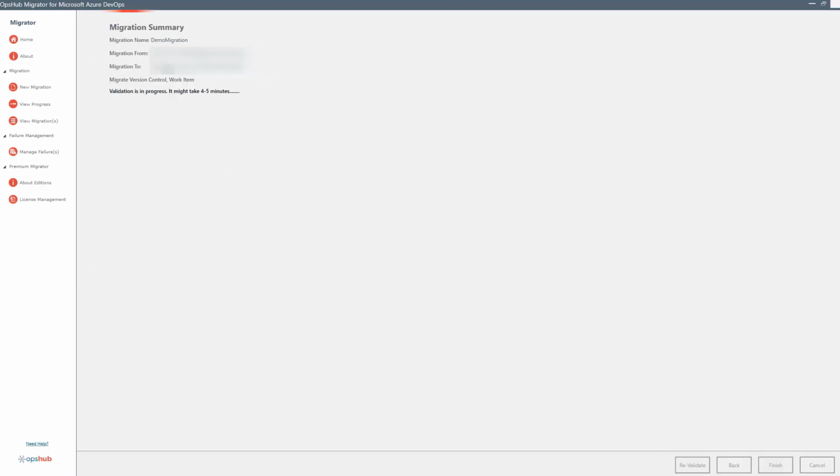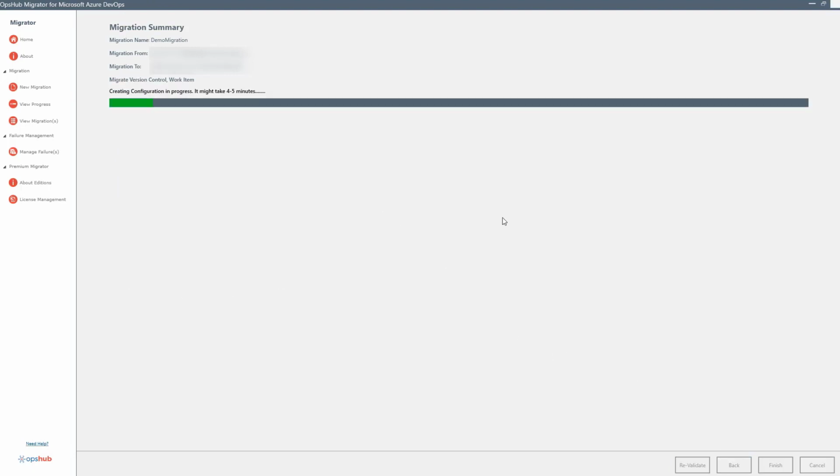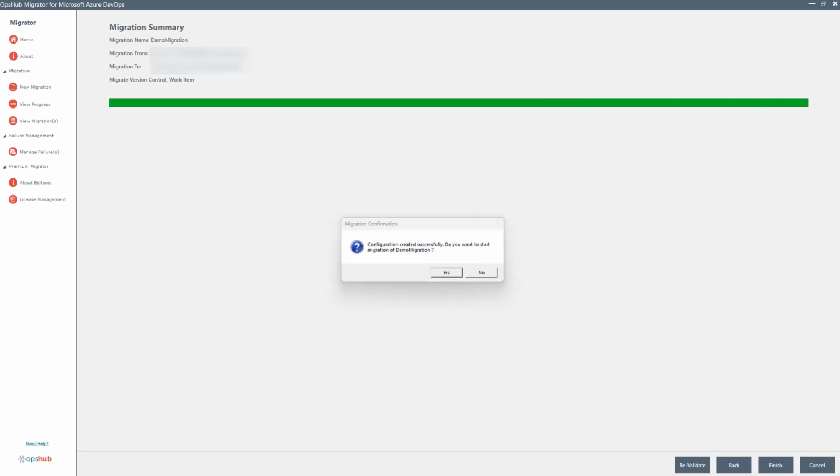By clicking Next, the OM for ADO tool will validate the differences between source and target process templates. If there is any mismatch, it will display the mismatch on the screen. Once the validation is complete, I will click on Finish and the tool will automatically create the configuration. Once the configuration is complete, I will click on Yes to begin the migration.